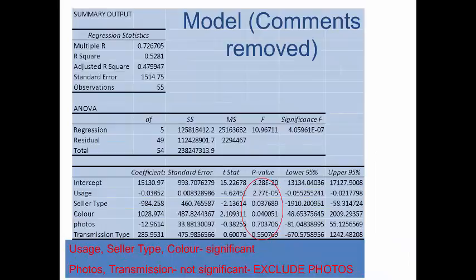Okay, so in this model, I have removed comments and then rerun the model. See, the change in the R squared and adjusted R squared is minimal, and this provides further confirmation that comments should be removed. In fact, the R squared hasn't changed at all, and the adjusted R squared has improved. In this model, usage, seller type, and colour are significant. Remember, in the full model, colour was not significant, but now with the removal of comments, it is significant.